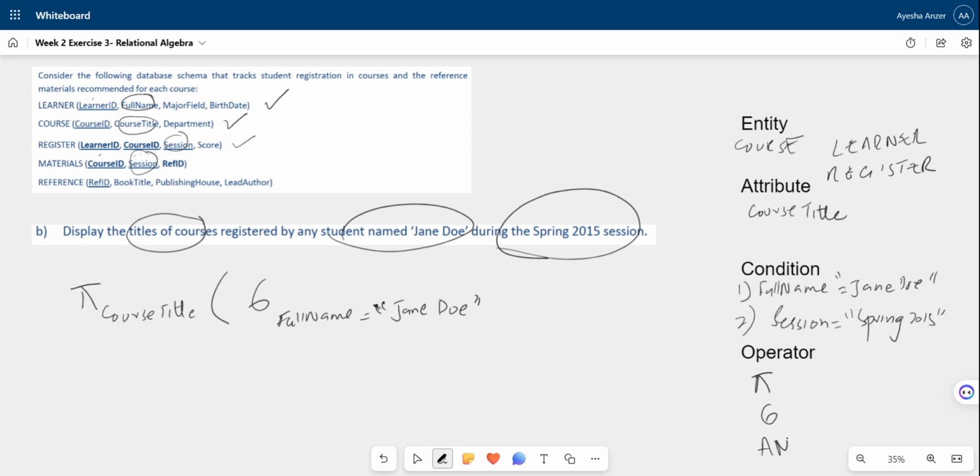So I will write here set operator we are using is and. It will be also subscript. And session should be equal to Spring 2015.